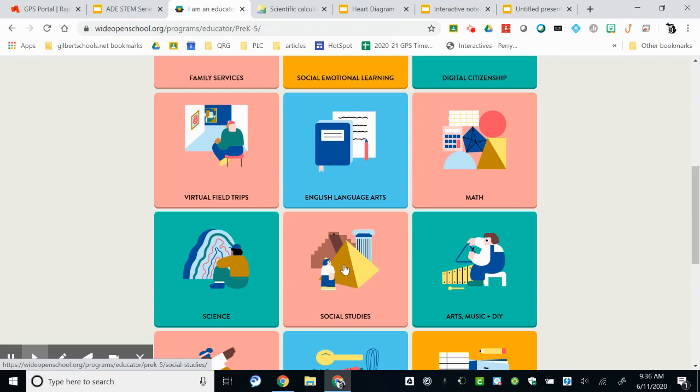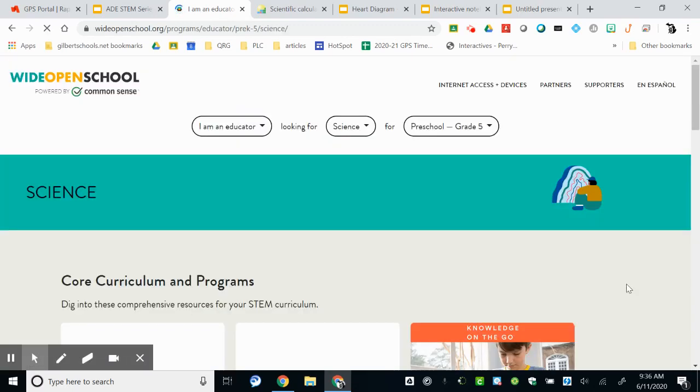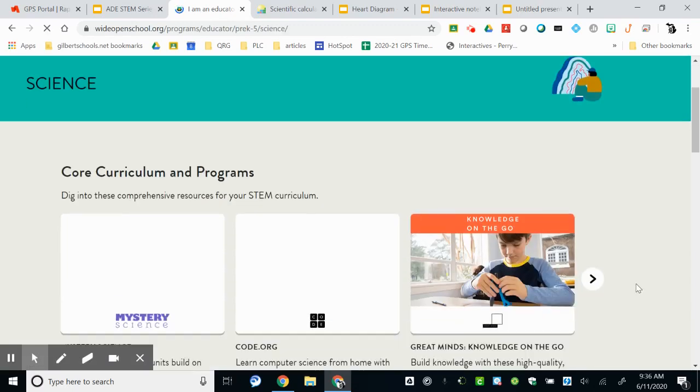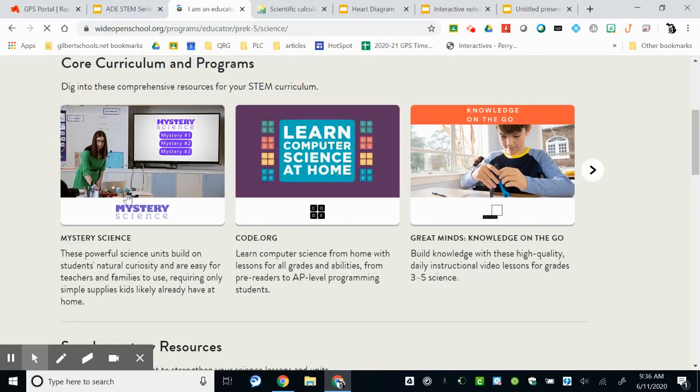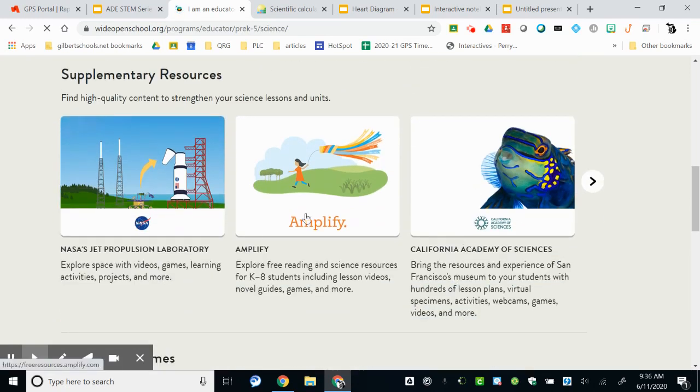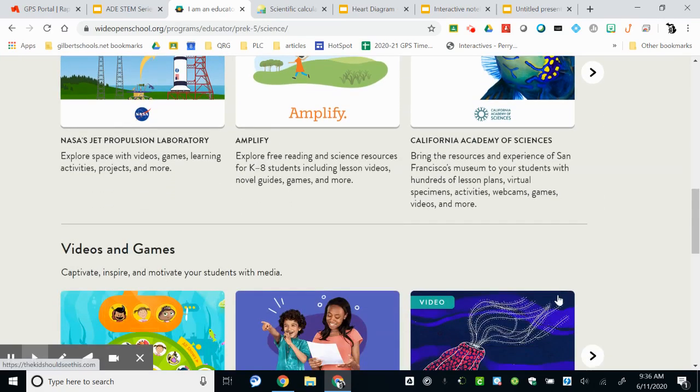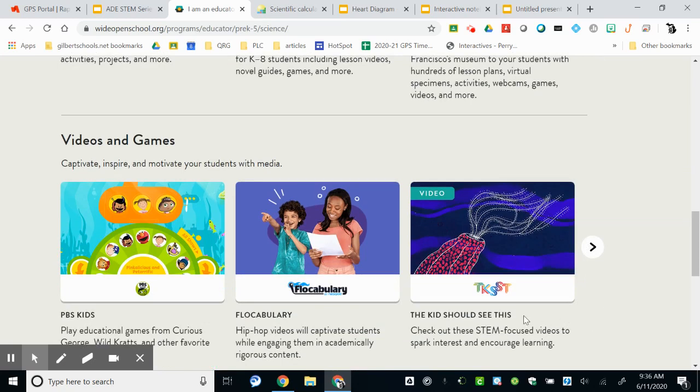And then when you go into them, we're in science. But you can see that this will be good for ELA or math or all of the other ones too. They have different curriculum and programs that go along with it, tons of different supplementary resources that you can assign to your students or work with your students. That's bringing all of those science knowledge into using technology as well.